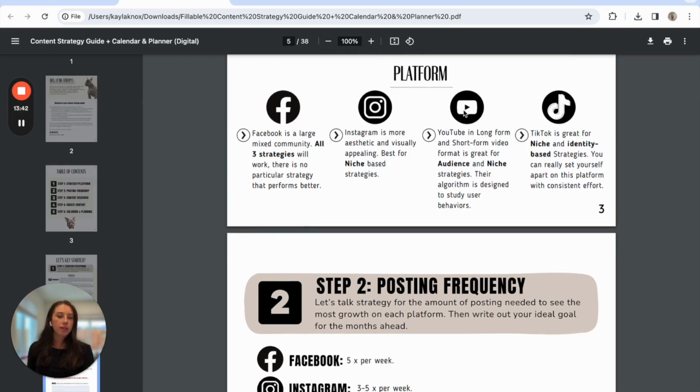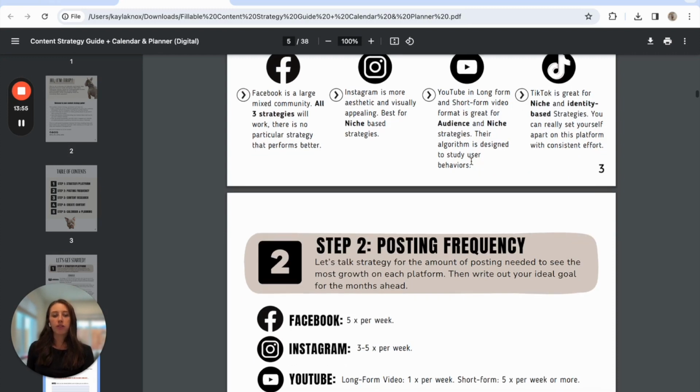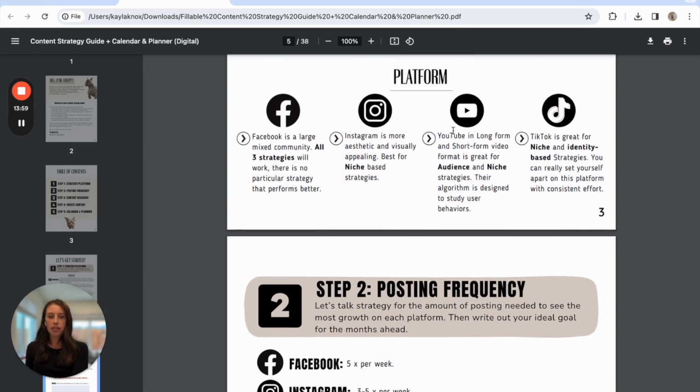Okay, I'm going to move on. YouTube, same thing. There's long form and short form videos. Long form is your most commonly known, obviously. Short form is just another version of Reels on Instagram or Facebook. And so with long form videos, your audience strategy or your niche-based strategy works best.